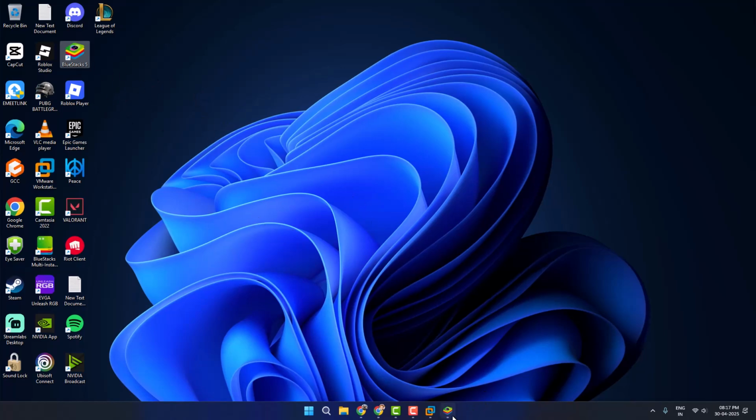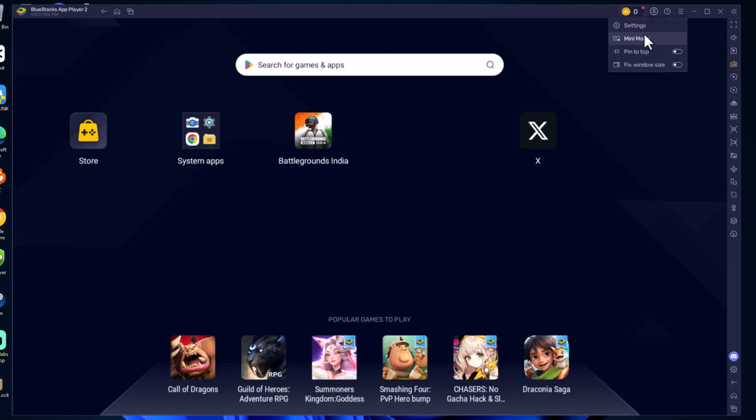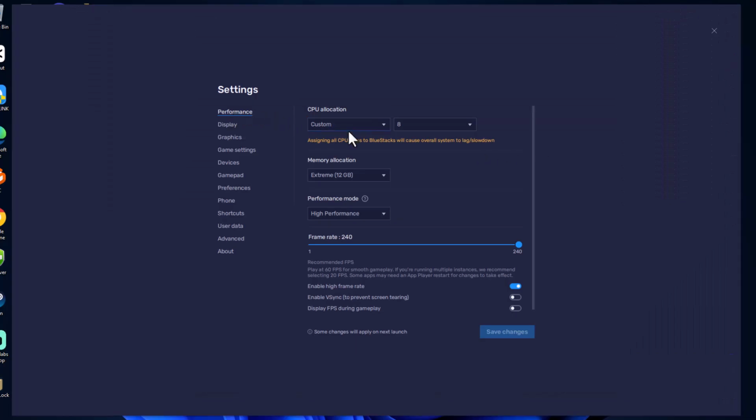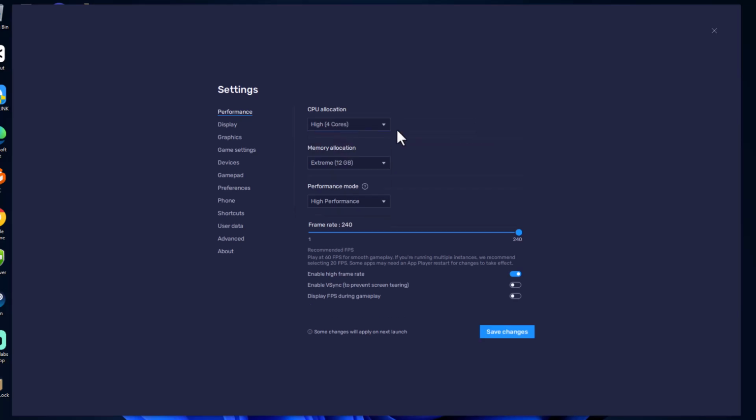If not, method 3: open up Bluestacks, select the three lines and select settings. In performance, you just need to set the CPU allocation to medium or high based on your processor. If you have a 4 core processor, then select 2 cores for Bluestacks. If you have an 8 core processor, then select 4 for Bluestacks. For memory allocation, same thing, guys. You just need to select half of your total RAM. In my case, I have 16, so I'm setting 8 here.